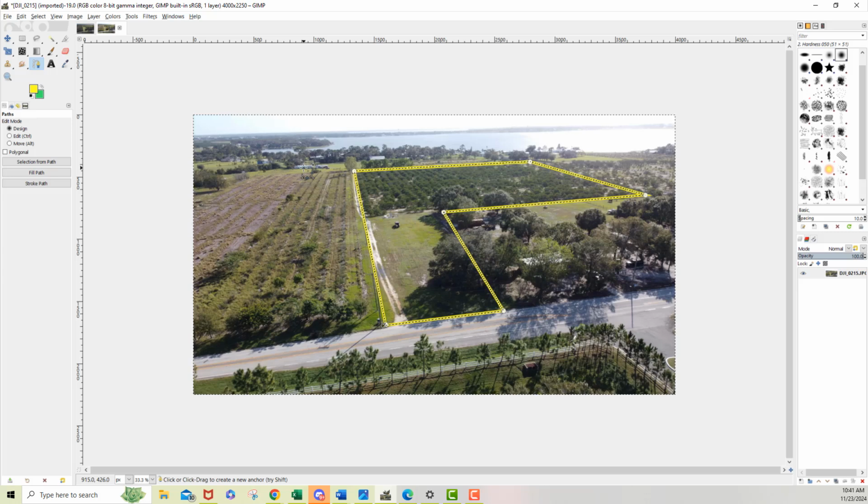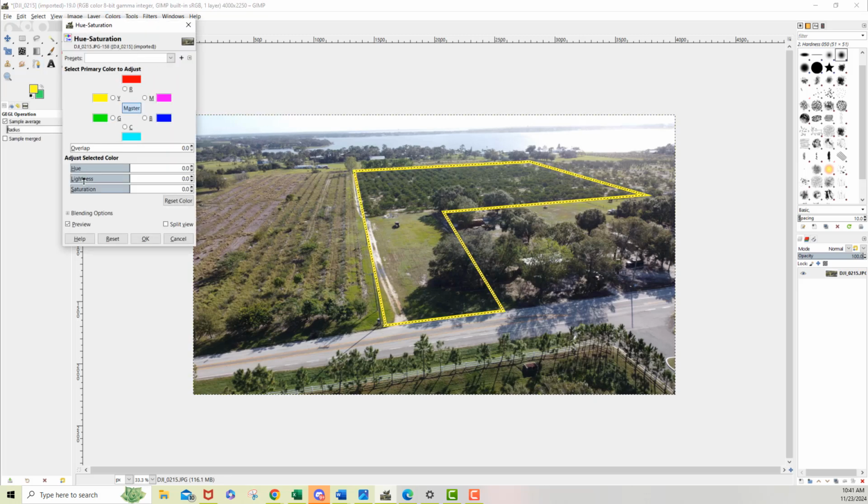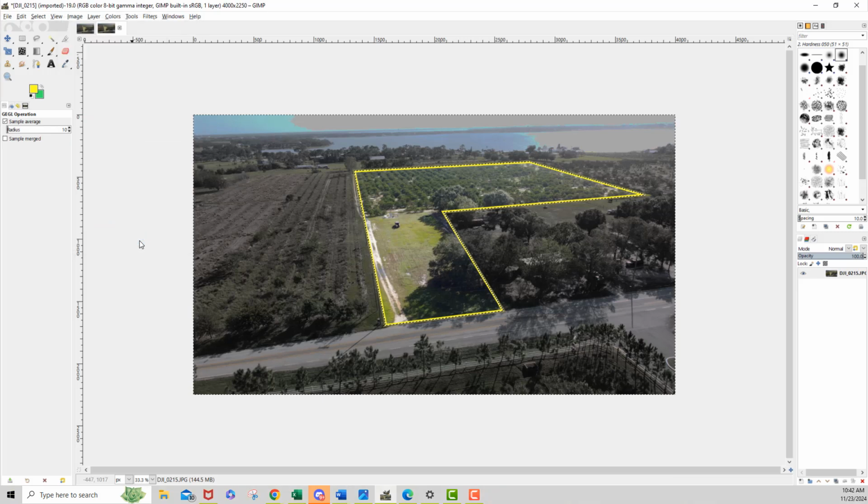So let's go in to Colors on your menu. And on Colors, you want to go down to Hue-Saturation. There are some lightness and saturation levels that we want to dial down. So I'm just going to take my mouse and dial down the lightness, dial down the saturation for what we have selected. And that's how you can desaturate the boundary properties. Now, once you have that done, you want to say OK.